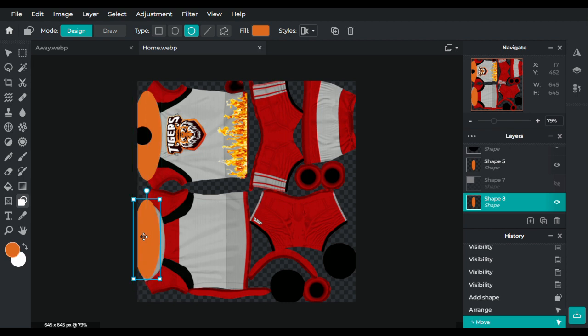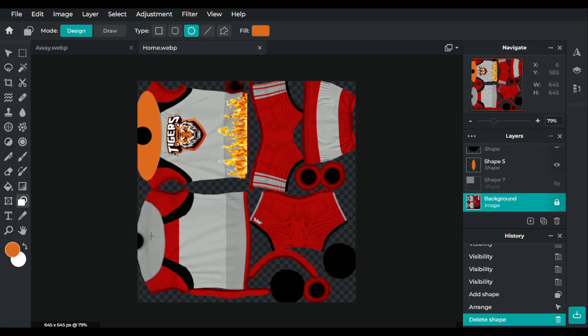It's one of the best free tools you can use online. This isn't exactly right, so I'm just gonna delete it and then do it again. Try to make it better this time. Boom.